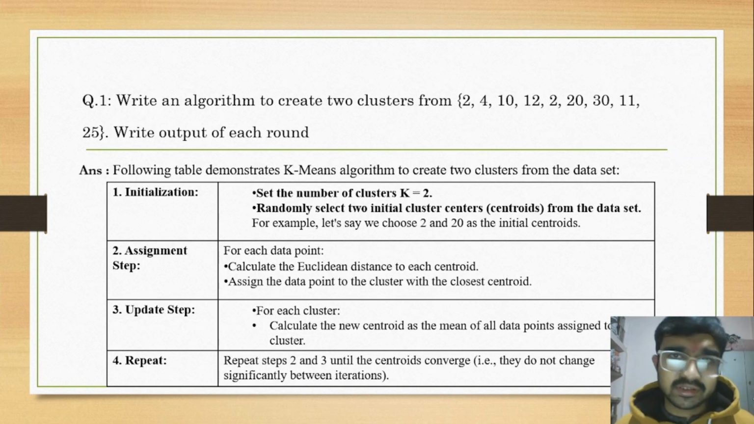So first we will discuss the algorithm for k-means clustering. The following table shows the k-means clustering algorithm to create two clusters from the dataset. First is initialization. Set the number of clusters k equal to 2 and randomly select two initial cluster centroids from the dataset. For example, let's say we choose 2 and 20 as the initial centroids.